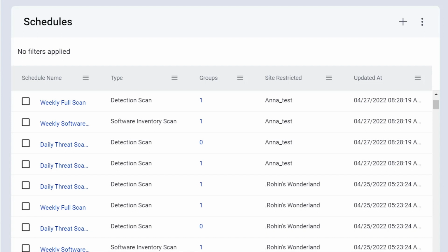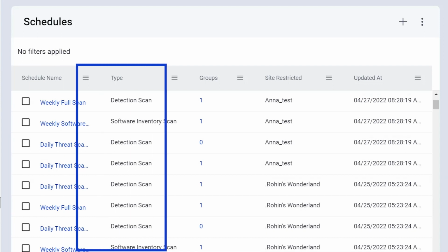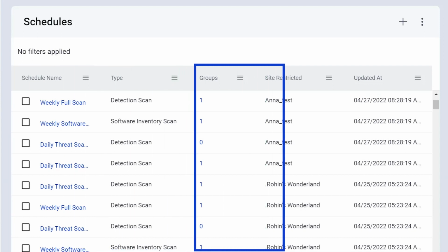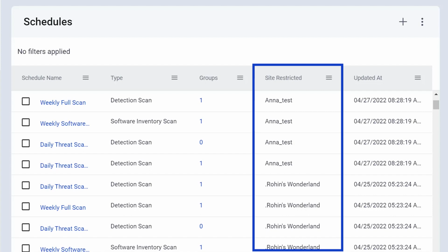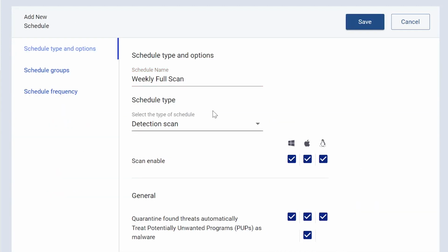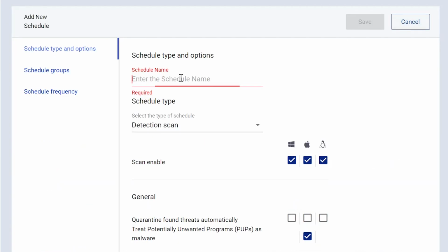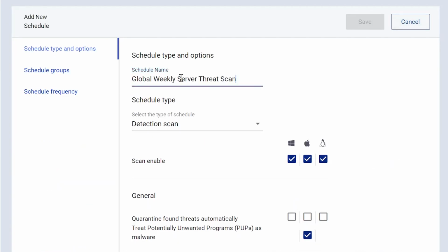From OneView, click on Schedules. Browse the list to see existing scans, their types, the groups affected, and which sites the schedule is a part of. Select any name to view details, or choose New to create one. Give your scan a descriptive name, like Global Weekly Server Threat Scan.